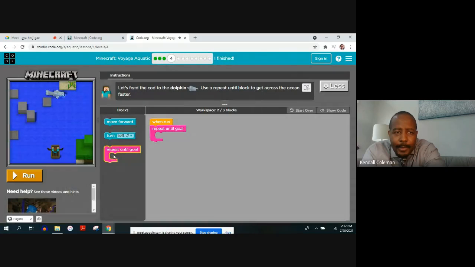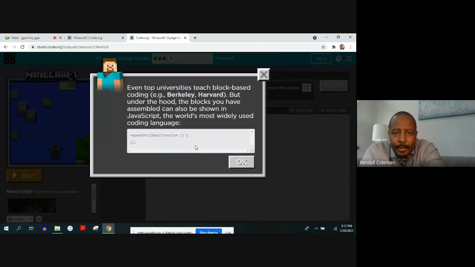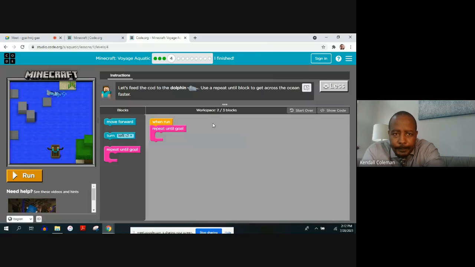Now we're at level 4. There's a video here the students can watch that explains things. Okay, so now instead of us just doing move forward, we're going to use the repeat command. What the repeat command is, it's like a loop. Think of it as a loop.